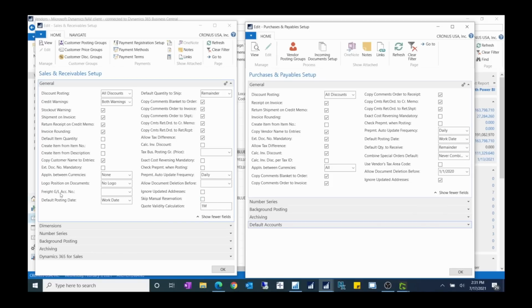And another interesting field on the sales and receivables setup I didn't mention in the previous video, by comparison with this, you could see it doesn't exist in the purchases and payables setup. So that field is the freight GL account number. This field is localization for North America. It may not exist in other Dynamics NAV or Business Central versions, like World 1 or other versions. So this is designed on the sales side.